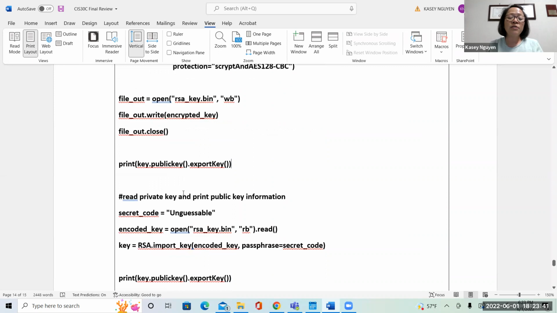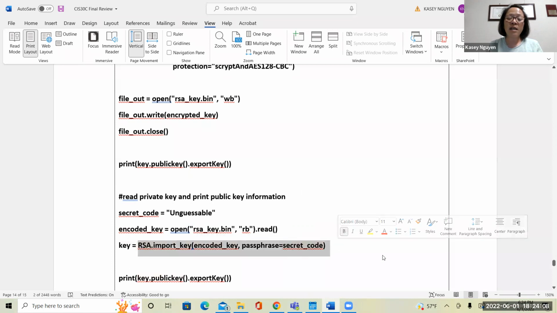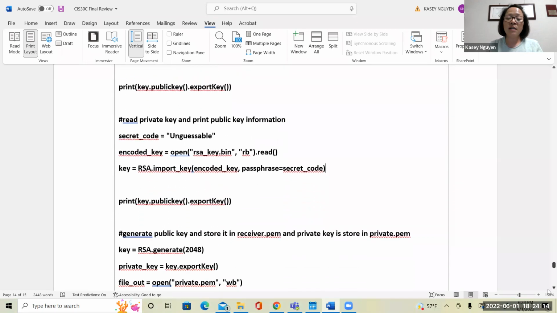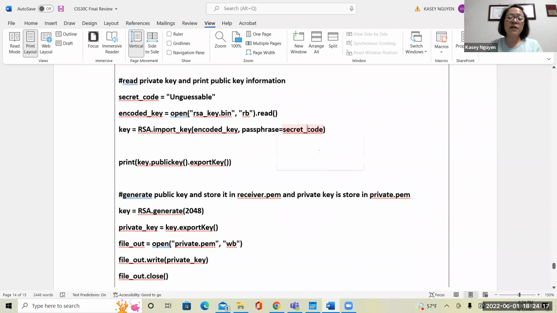Then we're going to go to the next step, which is now the private key. So our secret code is still the same. And we have an object called encoded key. We are going to now use the object to open the RSA.key.bin file, read it, and we're going to use that file in order to generate the private key. So we're going to import the key in order to generate the key with the secret code, which is unguessable. We're going to print the public key and export it.